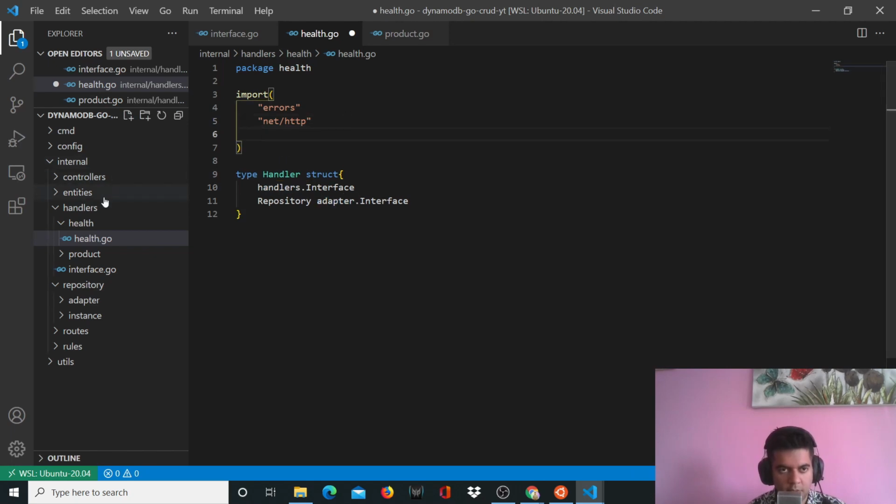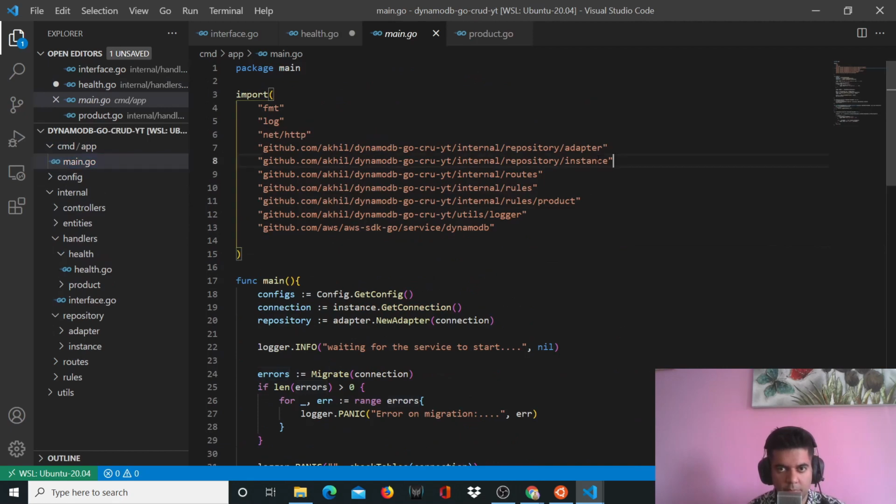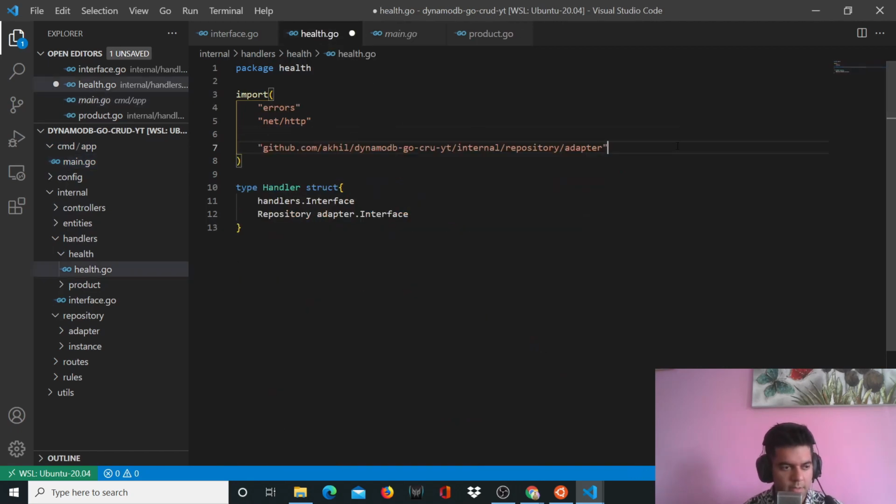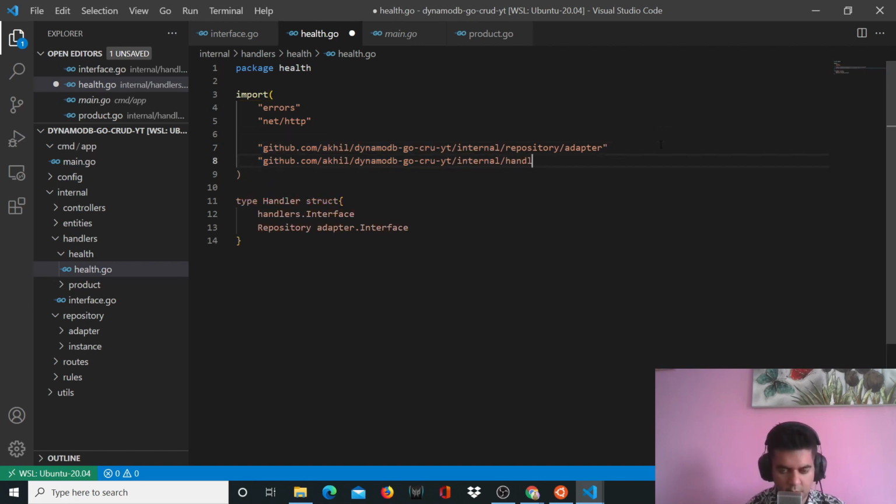And how do I do that? So let me just go to my main file and copy the adapter, at least the adapter I'll copy. I'll put it here. And I also need, like I said, the handlers. So I'll just copy this much till internal. Inside my internal is my handlers. So I'll say /handlers. Right, so I need these 2, and I've imported these 2.